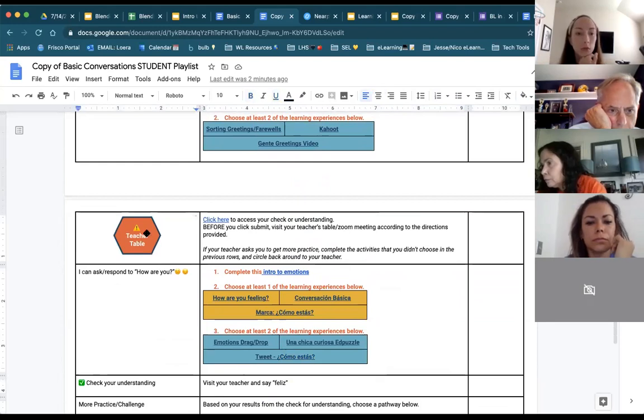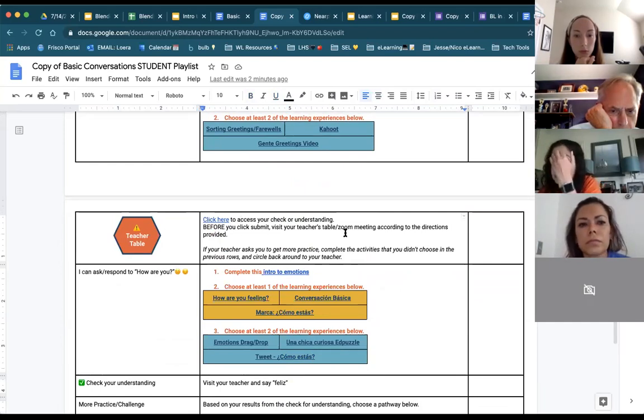And then here it's like stop teacher table. All right, I have to do this and show my understanding. And then I visit my teacher table or Zoom meeting. Okay, so this is where you really have to personalize it to your classroom and your expectations. How are students going to get in touch with you?